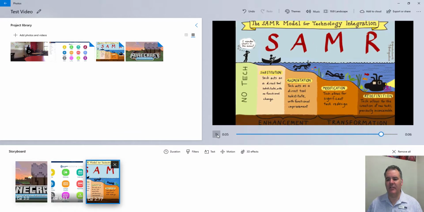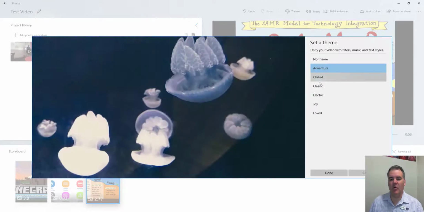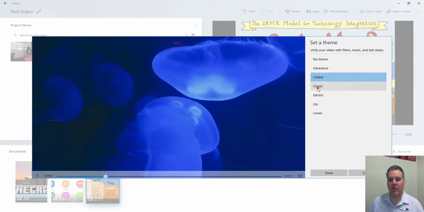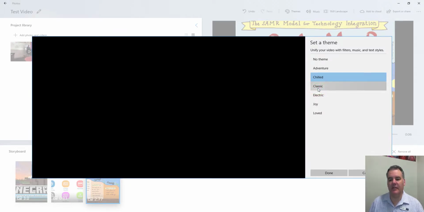And it actually already syncs the music to the photos as well. So let's have a look at the themes here. There's an adventure theme. We've got a chilled theme. This shows you what the text is going to look like when it's coming in. A classic theme.